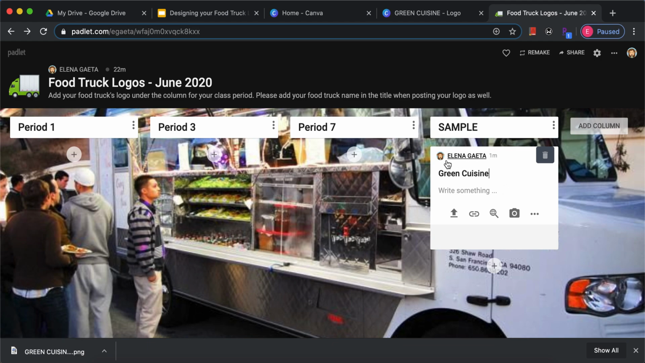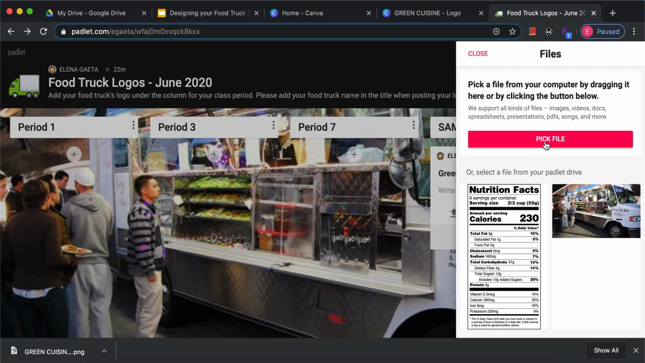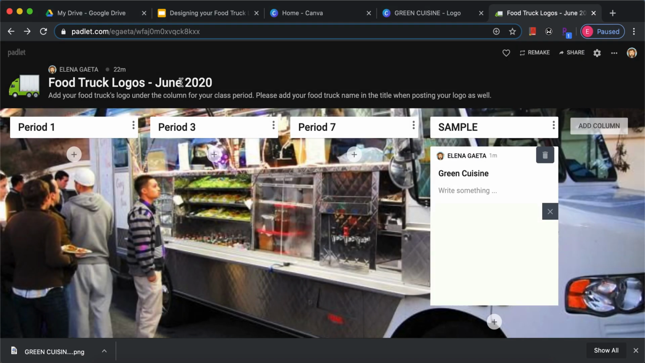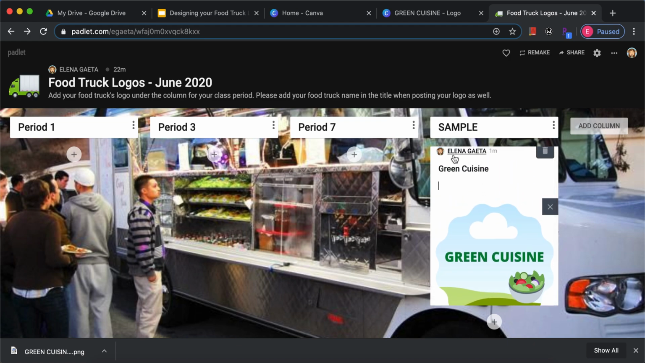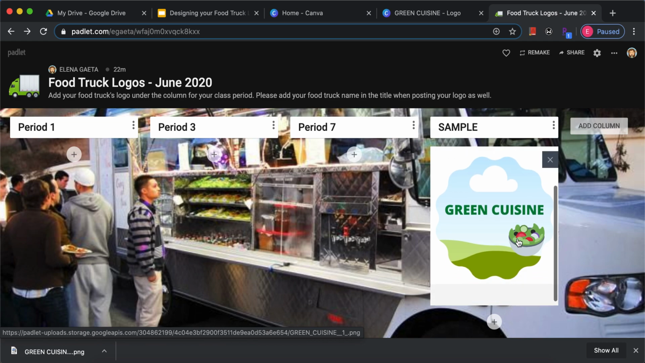When you go onto Padlet, it may ask you to log in with Google, so if you've done that, then it will automatically have your name here, so I'll know whose is whose. You're going to click the option to upload. You'll pick the file. And as simple as that, now my logo is here. If you don't see your name here up at the top, this would be a good place to put in your name. Okay, so that's just an option in case you don't see it, so I know whose is whose.